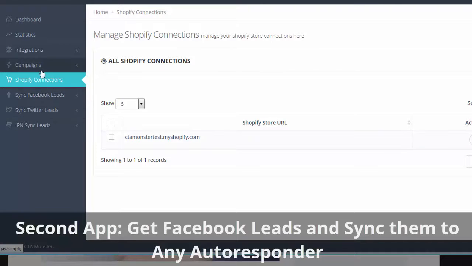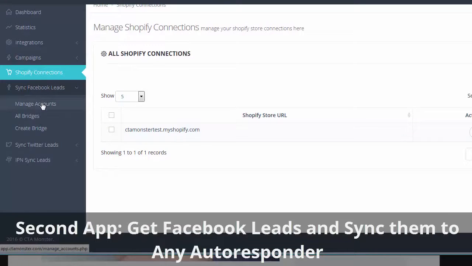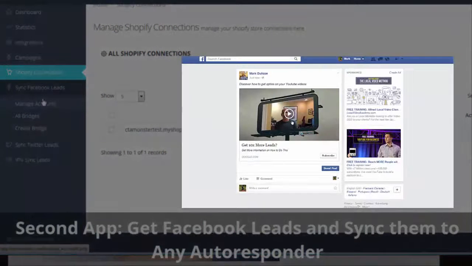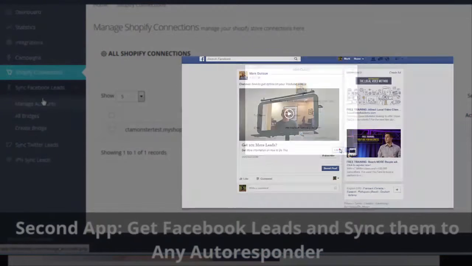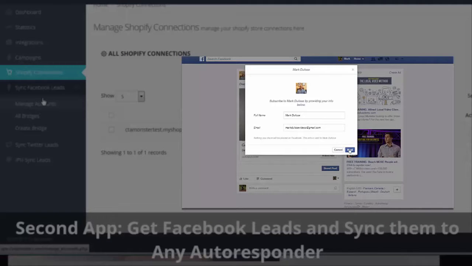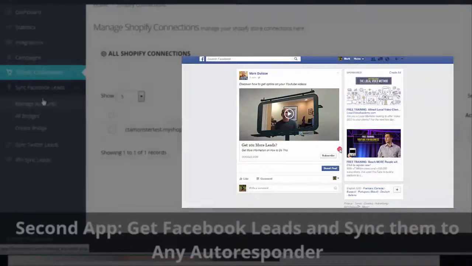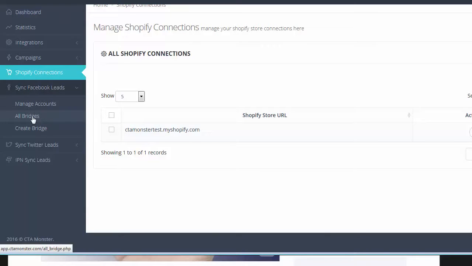The second software is Facebook leads. You can obviously go to Facebook, and on your pages you can now put lead forms on your Facebook fan pages, and you can do advertising on feeds and so forth. Every time somebody submits their name and email, it'll submit their lead to your Facebook ad account. Well, now you can sync that so that it'll import into CTA Monster, and now you can sync it to any autoresponder that you want.